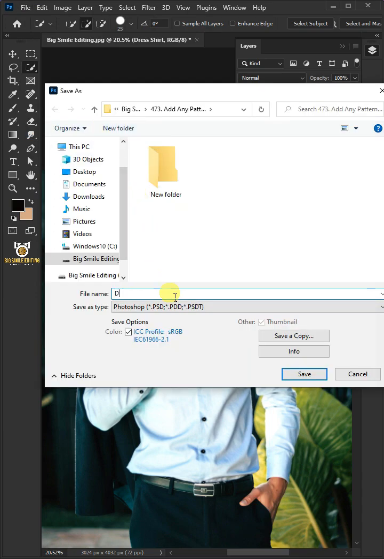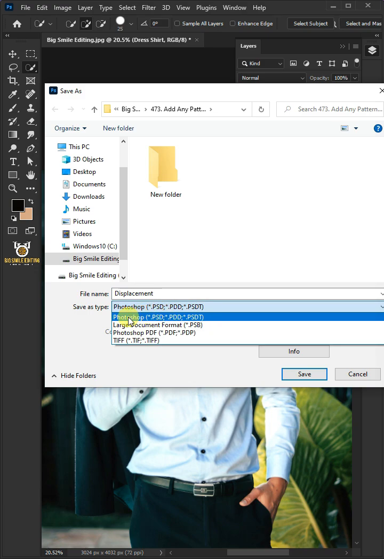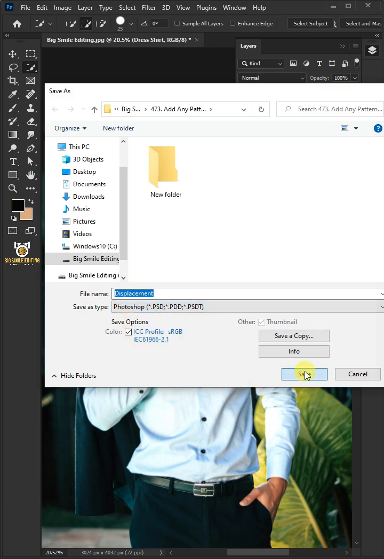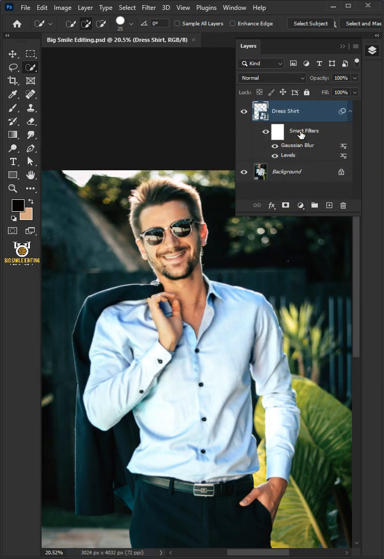I'm going to name this Displacement. And from this drop-down menu, choose PSD file format. Then press Save. Now let's delete this Smart Filters.